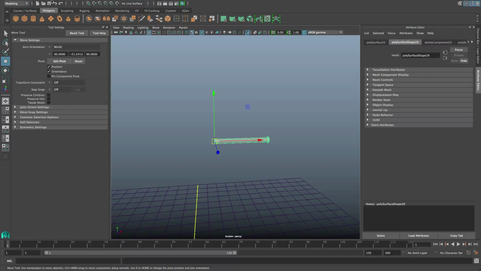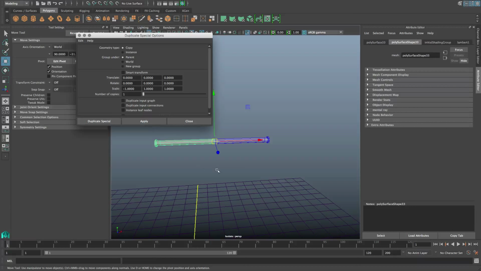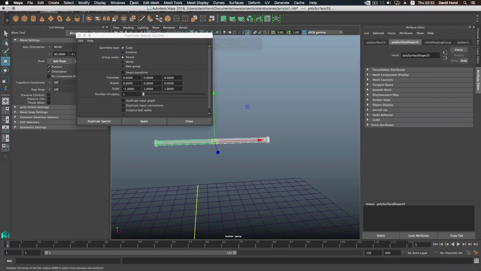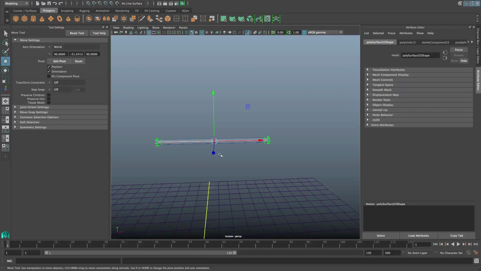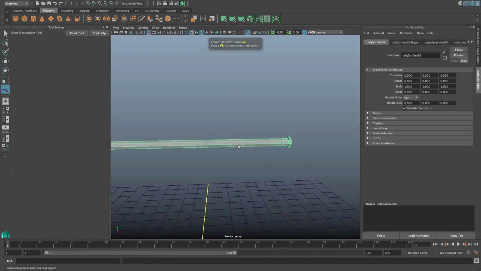We just need to go over edit, duplicate special, minus one here, click apply. That's fine. I'm gonna grab both of them now. Mesh, combine, click here, right click, choose vertices. Let's grab these vertices. Shift right click, merge vertices. That way we have this, okay?